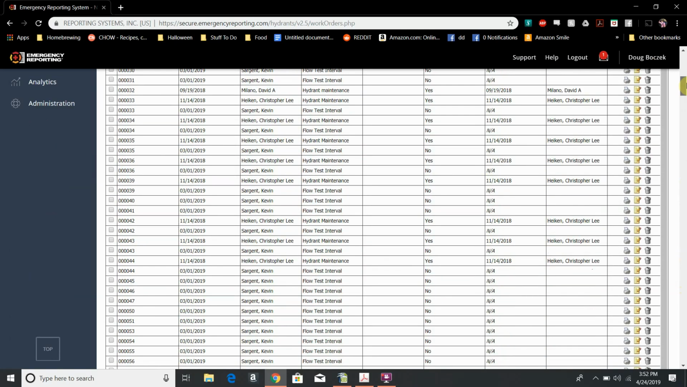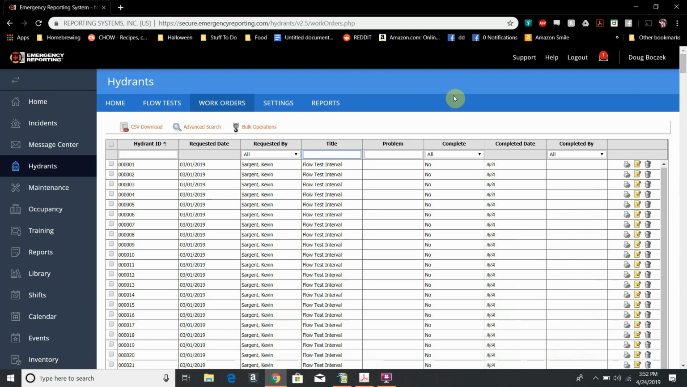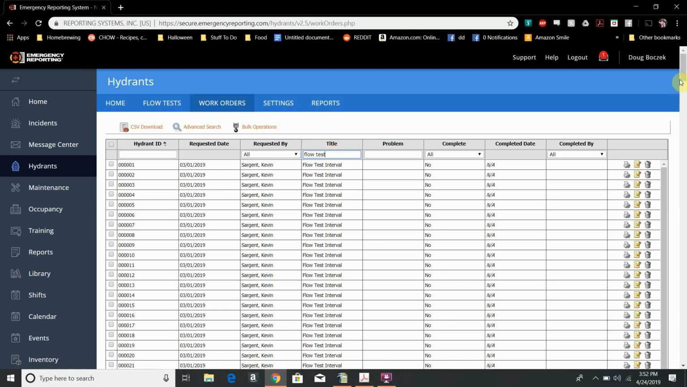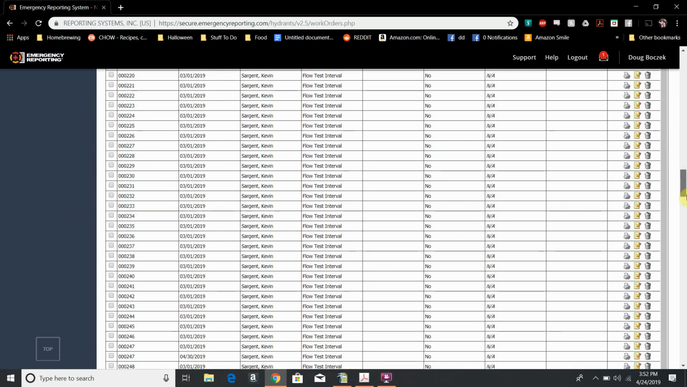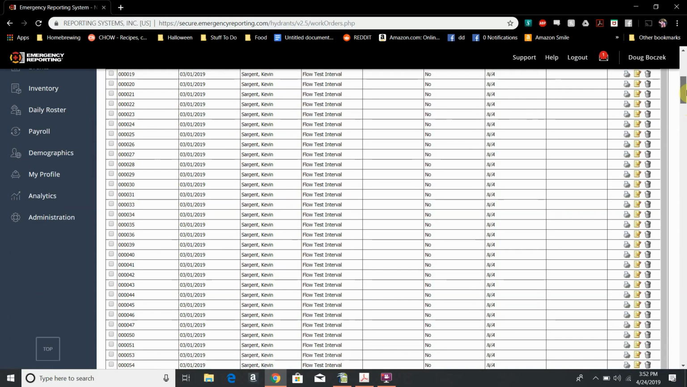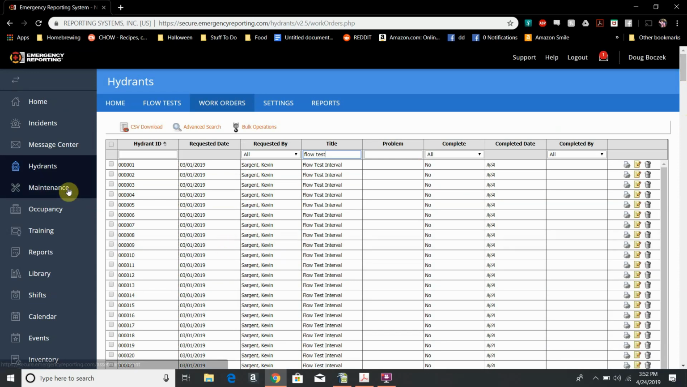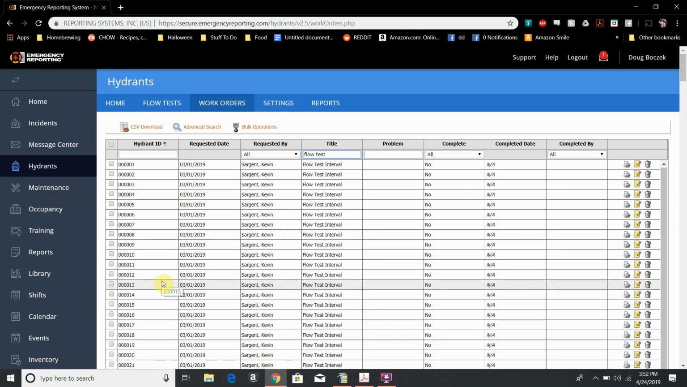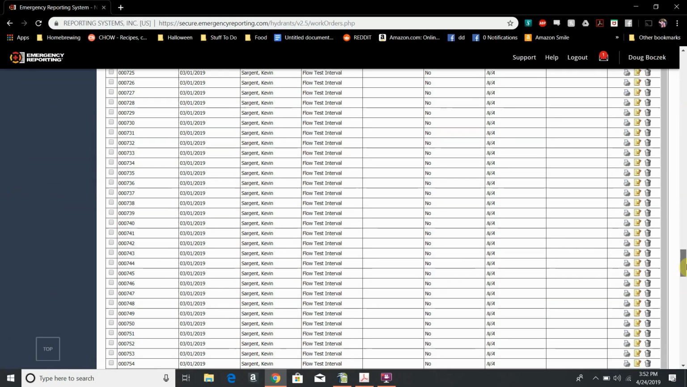So in order to know just the flow test ones, when you're in your work orders, you could come to your title and just type in flow test or flow test interval. And you push enter, and now the only ones that will show up are the flow test interval ones. Unfortunately, you can't sort by district on work orders, but you can bulk do them. So for ours, we started with 616, 617.